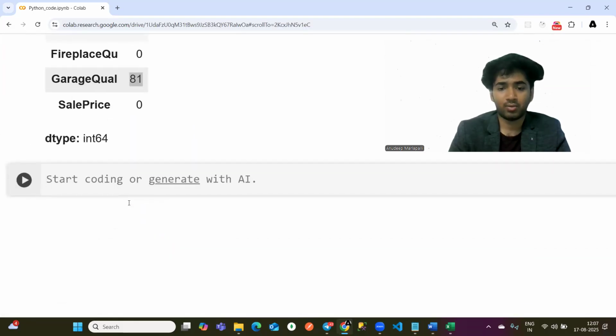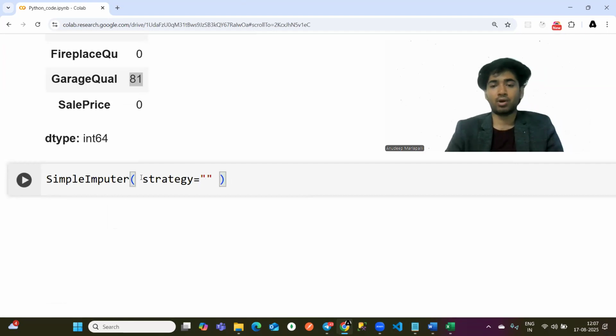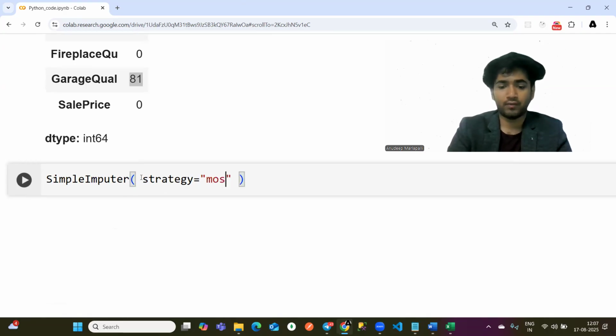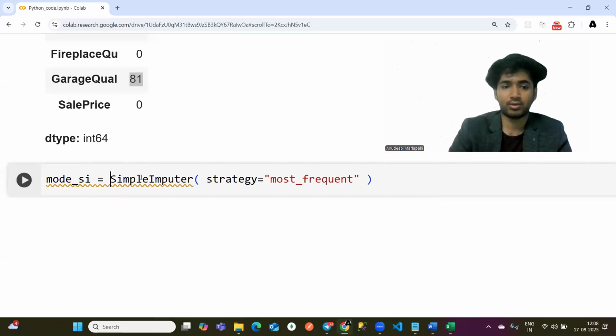Okay, so here I'll use SimpleImputer. In this, I'm going to pass strategy. This time, the strategy should be mode. Now, here we don't have something like mode, so what we need to pass is most_frequent. Using this class, this is going to return me mode_si equal to this.